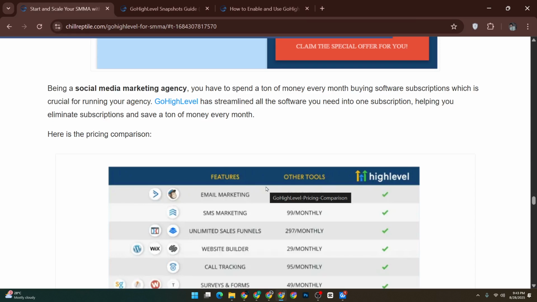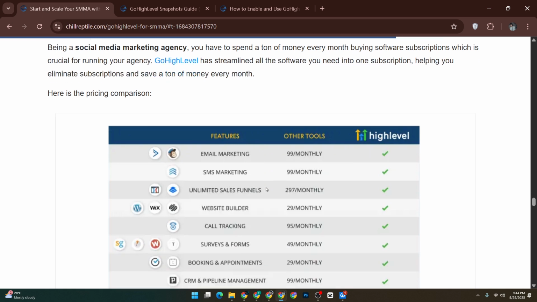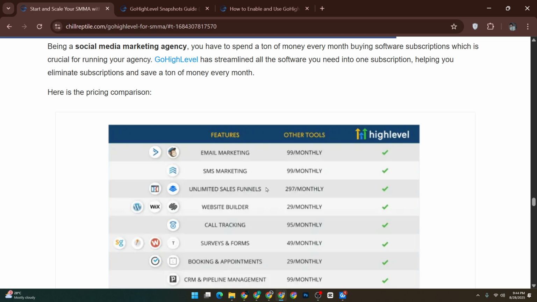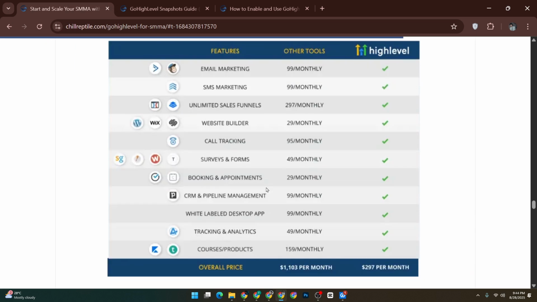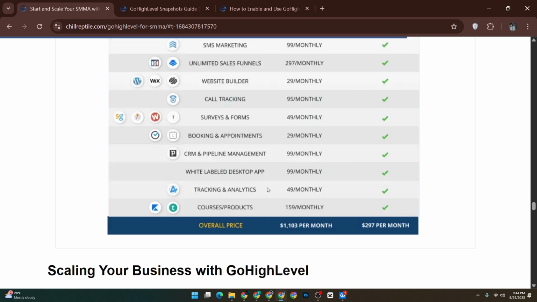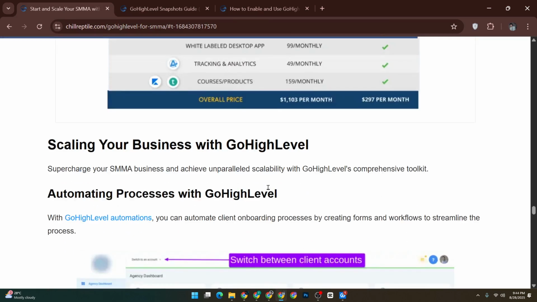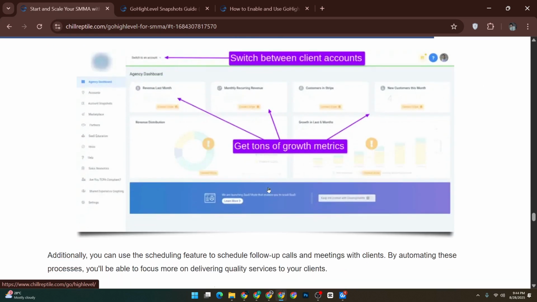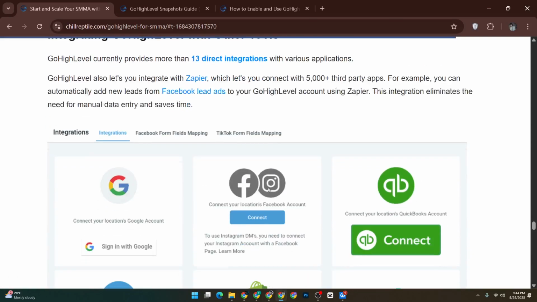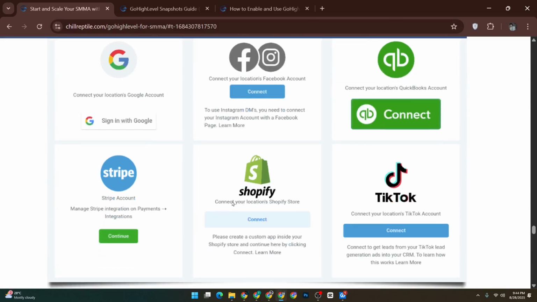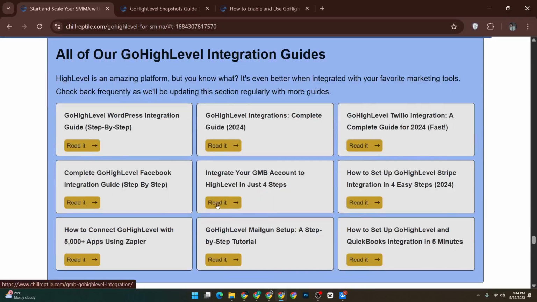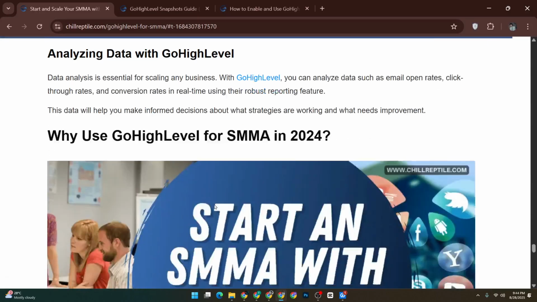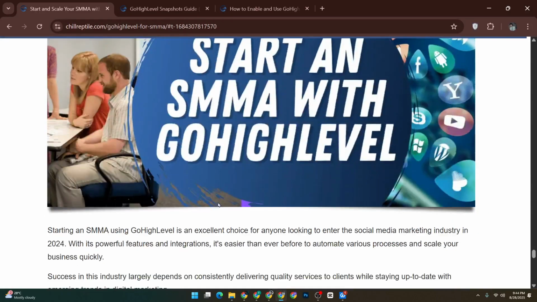As your SMMA grows, scaling becomes the name of the game. GoHighLevel helps you automate client onboarding with forms and workflows, schedule follow-up calls, and even integrate with thousands of third-party apps through Zapier. This cuts down on repetitive work and ensures no lead or client ever slips through the cracks. On top of that, the reporting dashboard gives you real-time insights into what's working, from email open rates to conversion metrics, so you can make smarter decisions for your clients and your own agency.